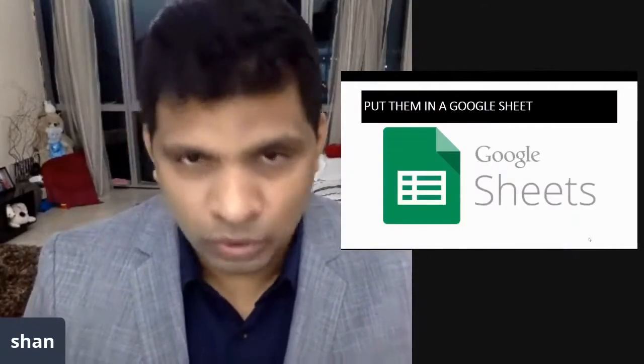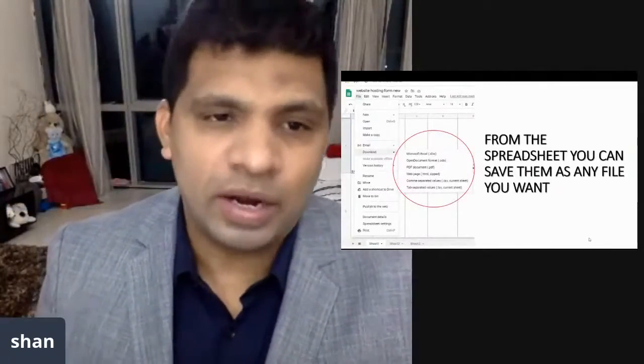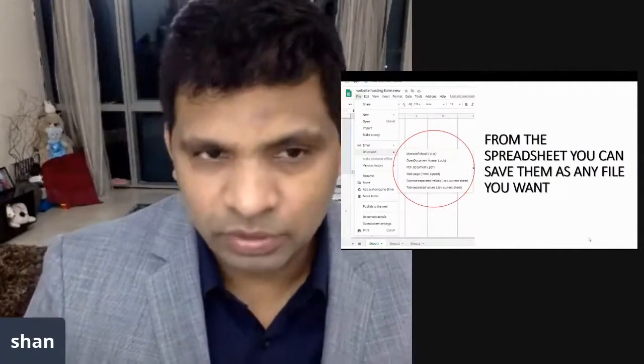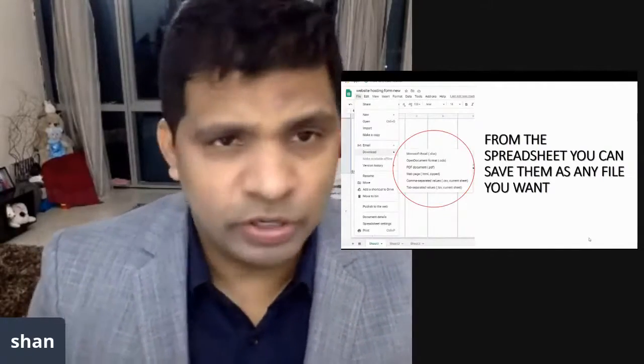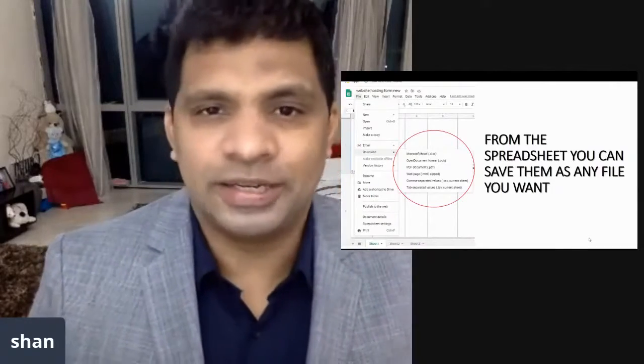So first of all, go to the Google Sheet. Then from the spreadsheet, you can save them in the way you want, any file. You can save as an Excel file, you can save as a PDF file, whatever you want to have, you can choose from the spreadsheet itself.